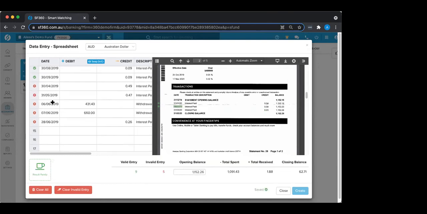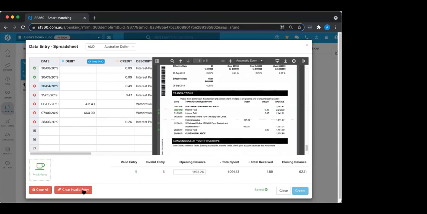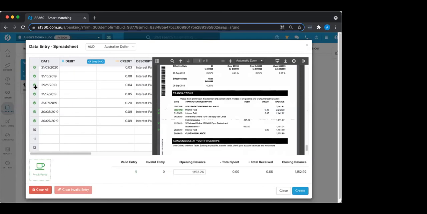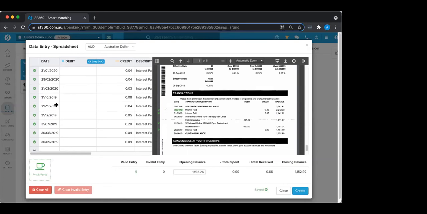Bank statements are not always lovely and finish on the correct date. If you had bank statements that went out of the date range that you're currently processing, you can either manually go through and hit delete and clear them out. Alternatively, if you just click on clear invalid entries, that was highlighted by the exclamation mark, those will be gone. And it will just be the transactions that have occurred within the financial year that you're currently processing.